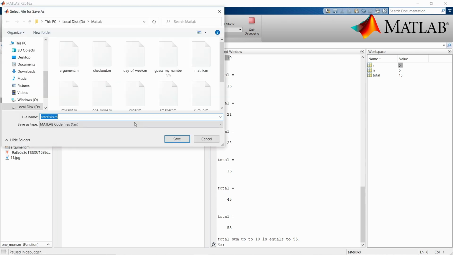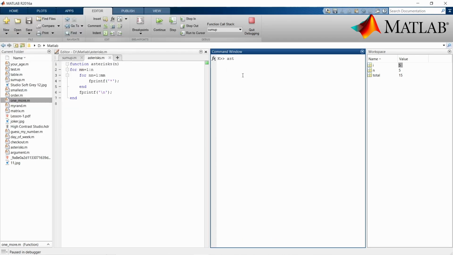Clear the window, then run the function asterisk up to 5. Then it will print out first 1, takes the value 1, and then j takes 1 to 1, that is only 1, then 2, then 3, then up to 5. Let's change it to 10. Then it makes it like that.